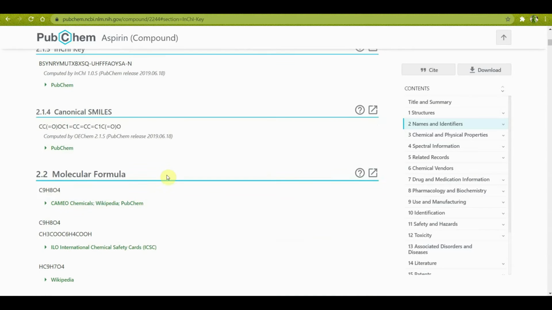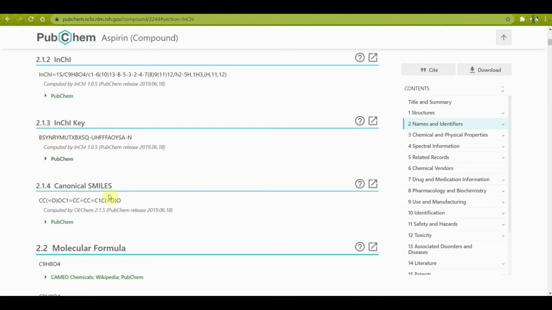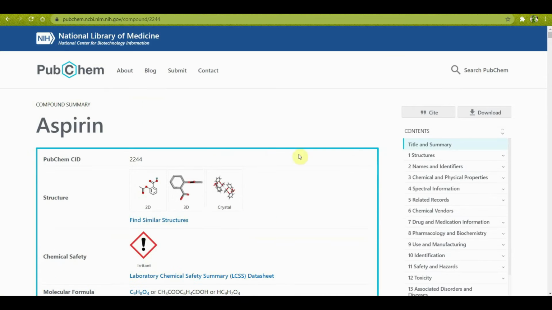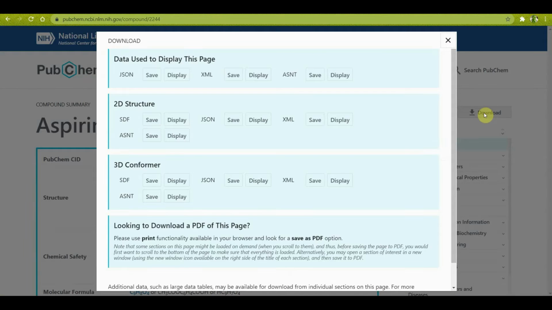Now a few of these formats are literally character formats, but otherwise if you want to download the three-dimensional format, you have to come here. This place says download, so click it and see, it gives you the option of a few formats, for example JSON, XML, ASNT, SDF, and that's it. So see, what are the formats?